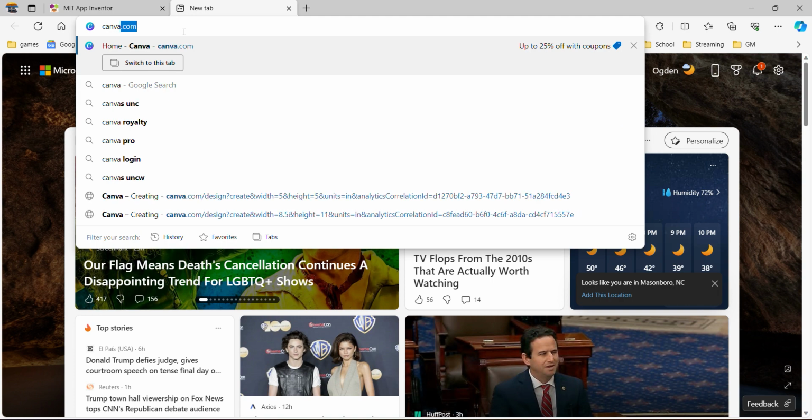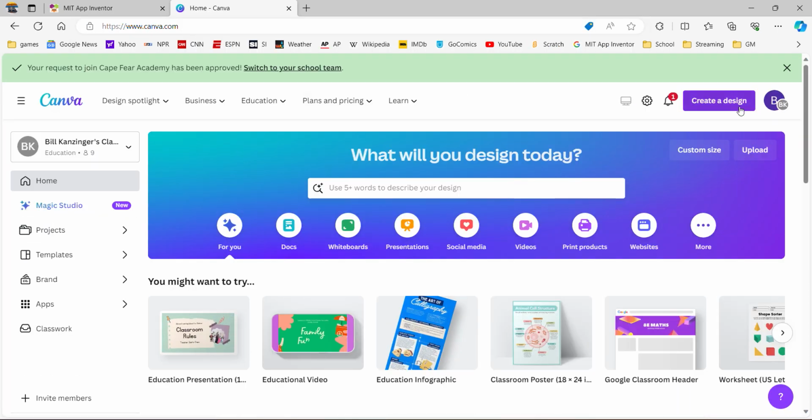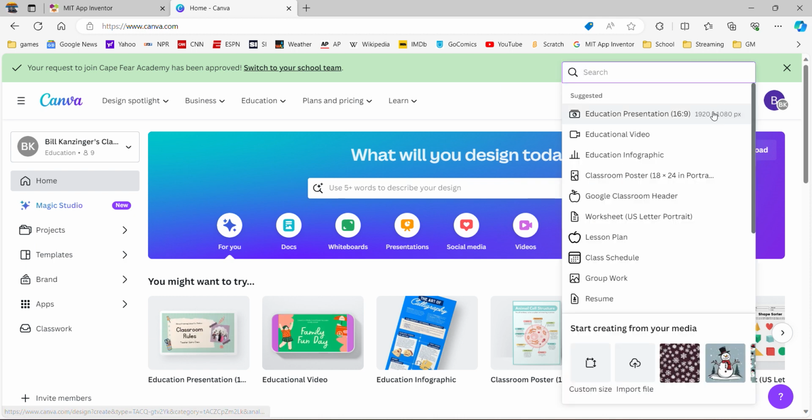go to Canva. And hopefully you've got an account. You should be able to sign in with your CFA email account, and you should have access to the EDU version, which gives you more stuff to work with. So pause the video, create an account if you have to. Otherwise, go ahead and log into your account, and then you're going to click on Create a Design.